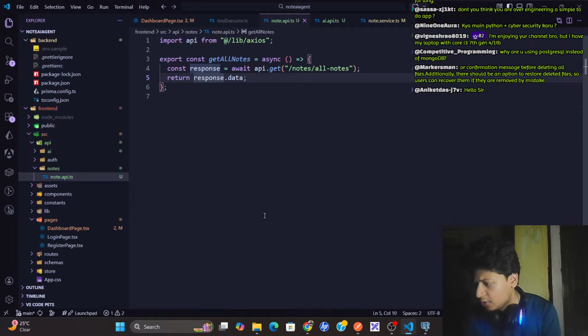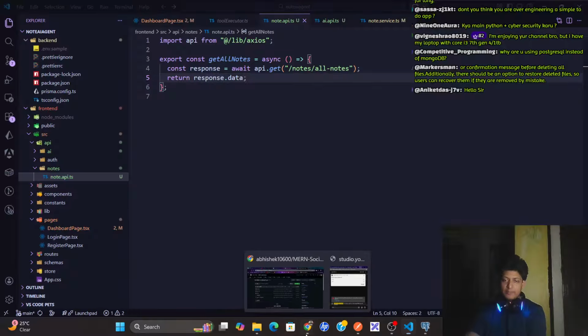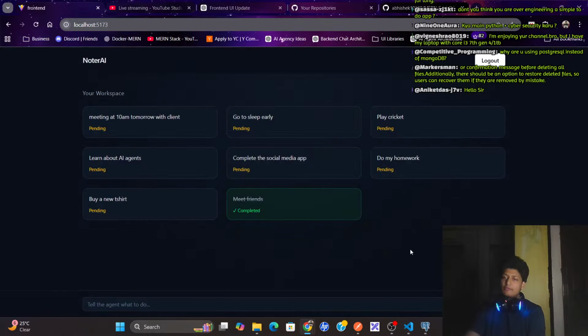There should be a confirmation message before deleting all files. Additionally, there should be an option to restore deleted files, so users can recover them if they are removed by mistake. Yeah, if this was an end-to-end product that I was building for people, then I would definitely add those things. Before deleting, there should be a pop-up: are you sure you want to delete? Something like that.